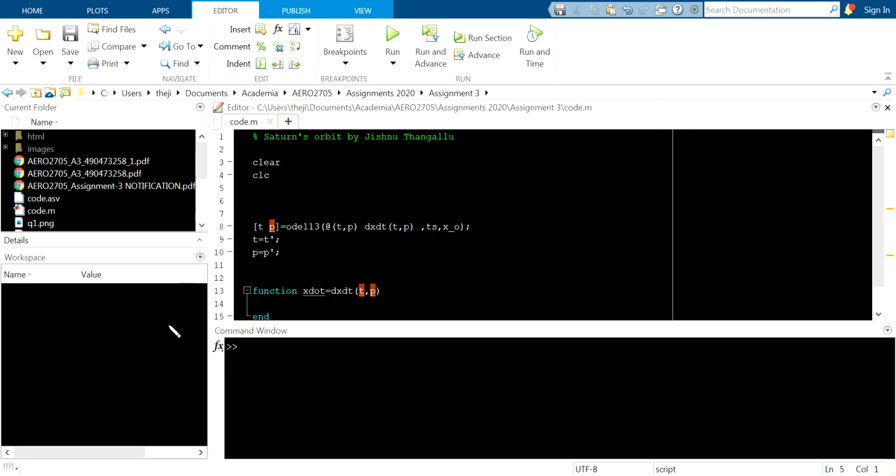We already know this part, I think. So you can also split this up into x, y, z coordinates. x double dot, y double dot, z double dot is equal to minus mu on r cubed, x, y, z.